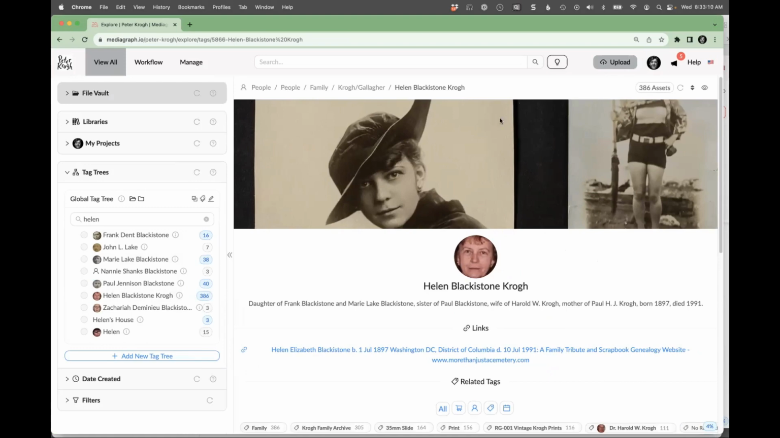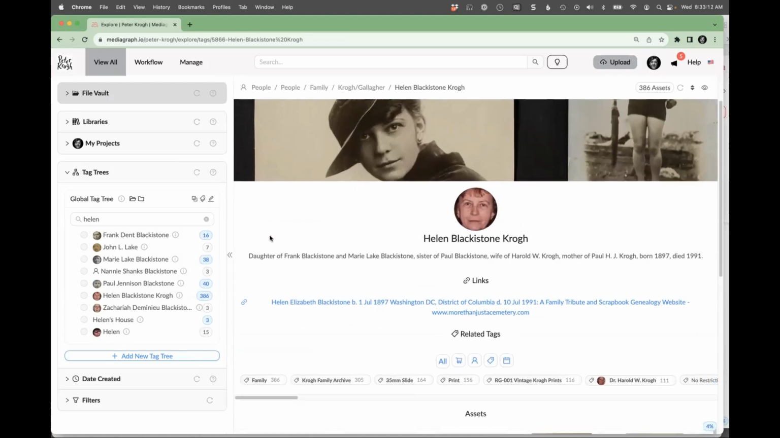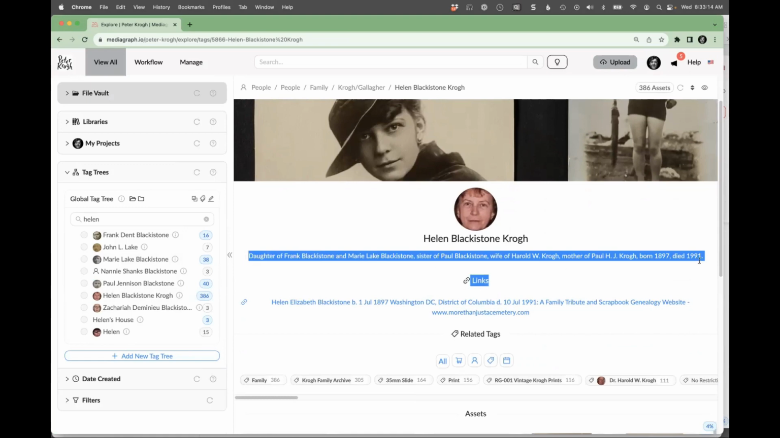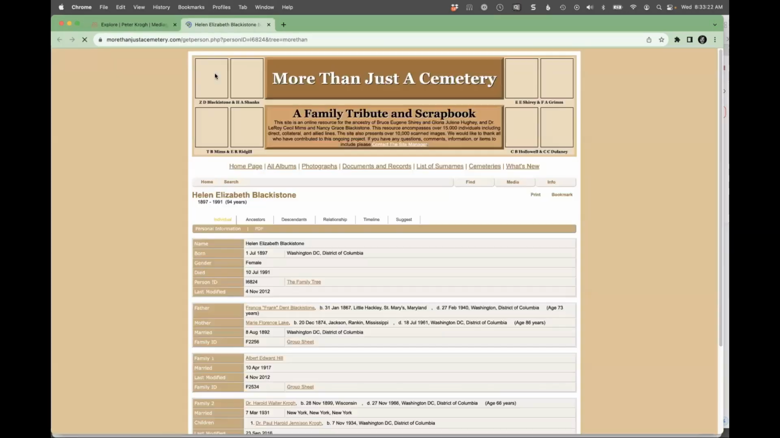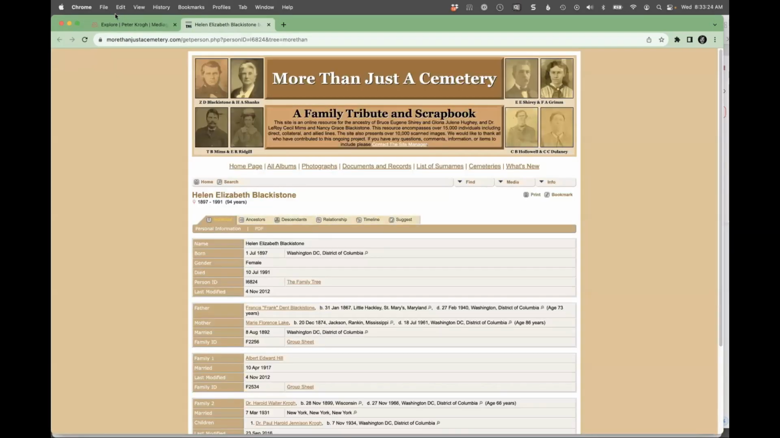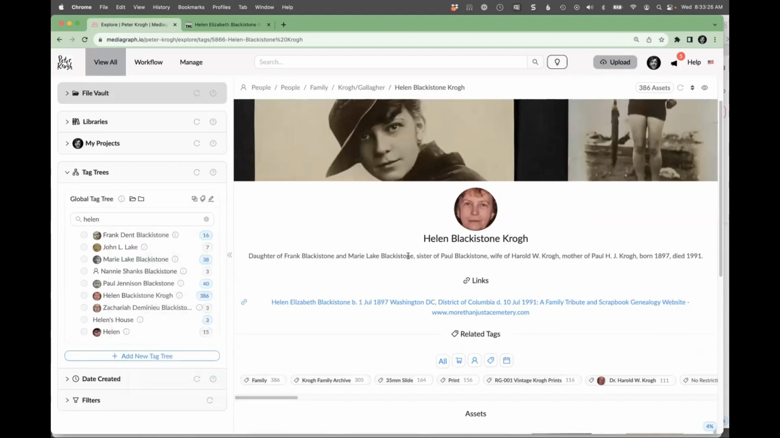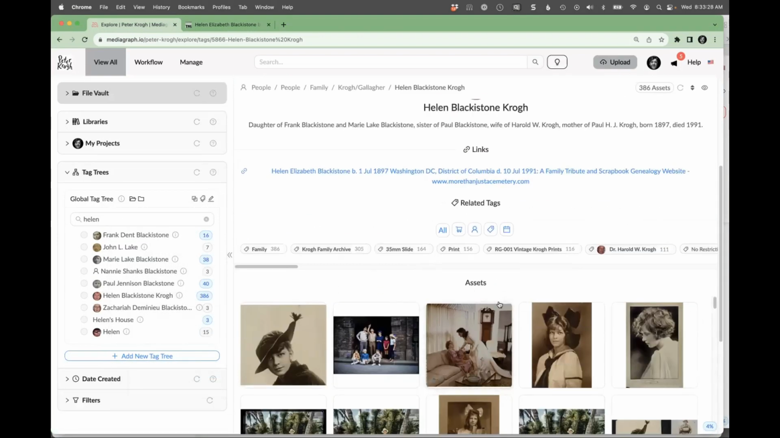So what I see is a poster image, and then I see some copy that I've put in there about why she's important to the collection. I can see an unlimited number of web links that can tell me about that person. And then before I get down to the images themselves, what I'm seeing are any shared keywords that are in any files that also have the keyword Helen Blackstone Krogh.